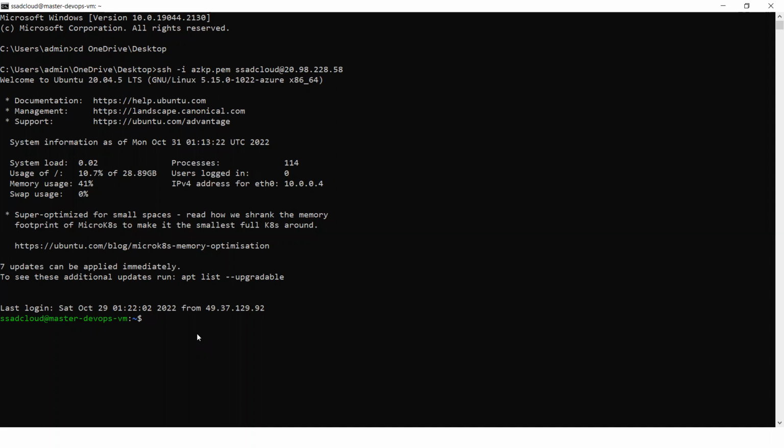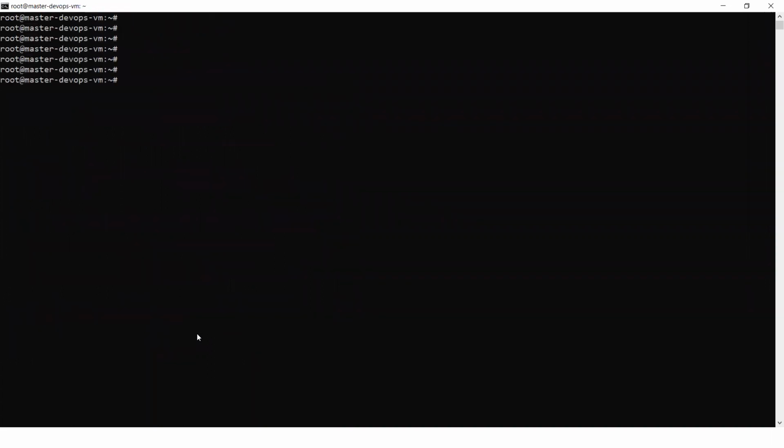So participants, what is the next step? The next step is to take admin privileges, hit cd to be on the root folder, clear your screen, and check whether Packer is running, because we need Packer to do our build jobs.